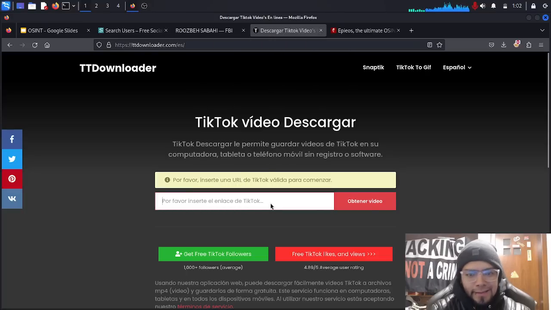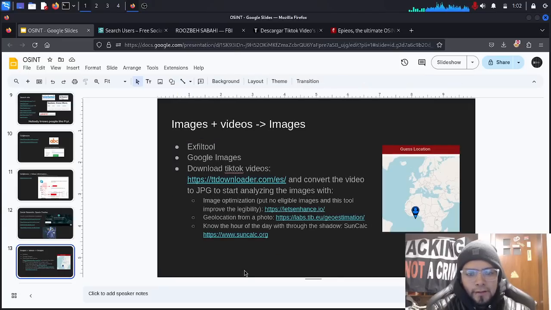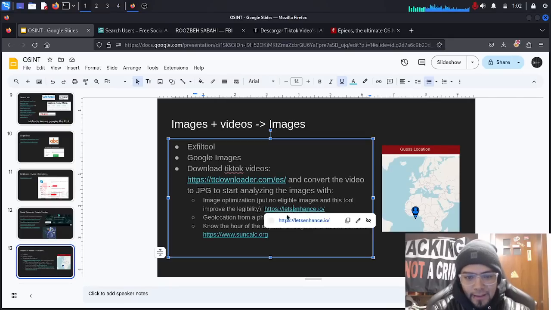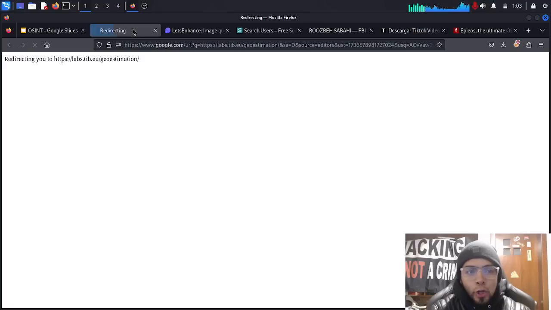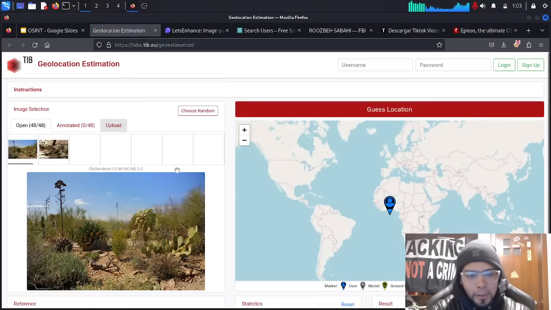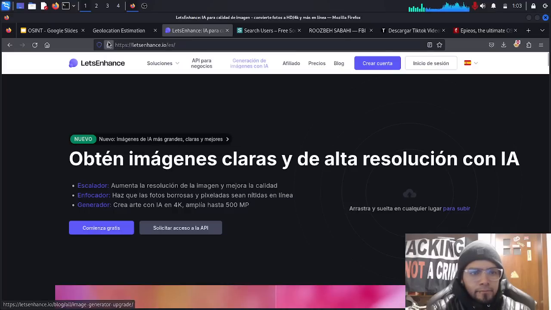So you put here the TikTok video, and this tool allows you to download it, and after that you execute an intelligence process on the images that you get. For image optimization, for example, you can use this tool on the images that you get from the videos. Also geolocation: you upload whatever picture here, and this tool is able to guess the location. Let's enhance.